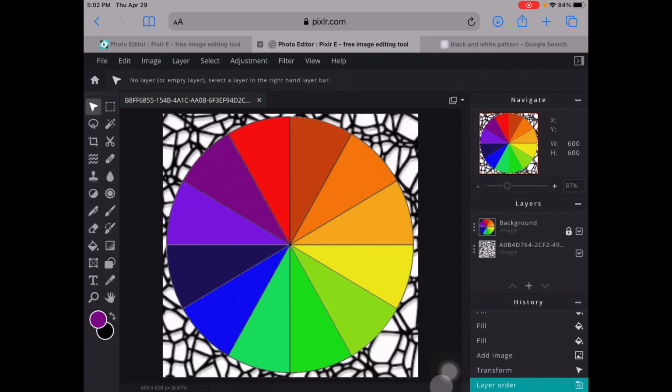So go ahead and upload this to the Google Classroom assignment for credit and participation. Happy coloring.